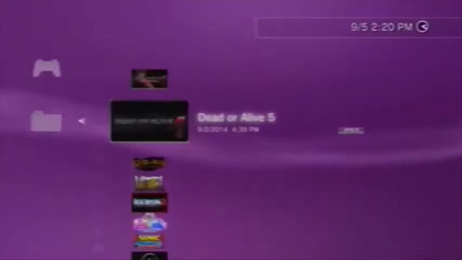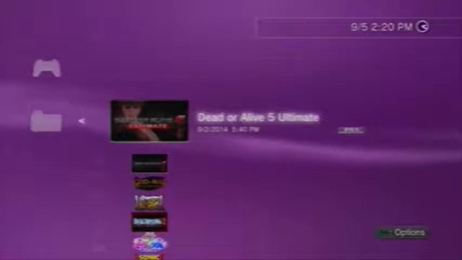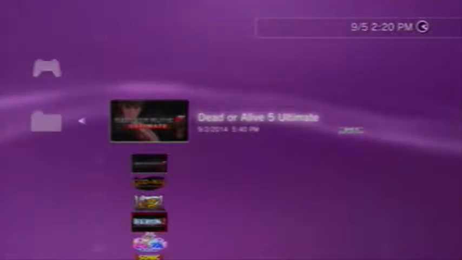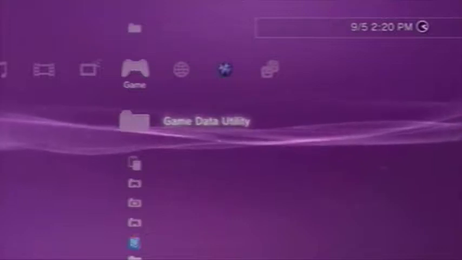Now, if we go back up to the game data utility, we open it up, still the Metal Gear is not there. It should be at the top. It's because since we just transferred the folders themselves, it was not entered into the registry or wherever it gets put.